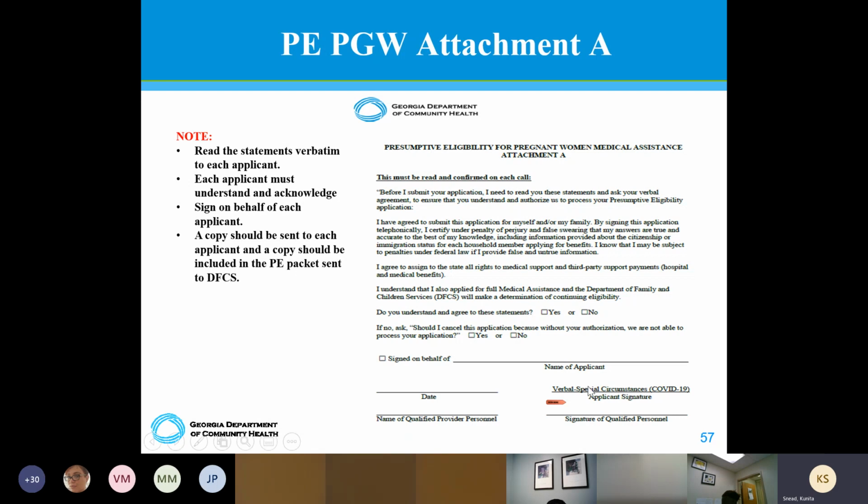You do not have to put verbal special circumstances COVID-19. Don't put anything, leave it blank. Only thing you need to fill out is this right here. Once you fill this out, this needs to be a part of your PE packet that you send to DFACS.